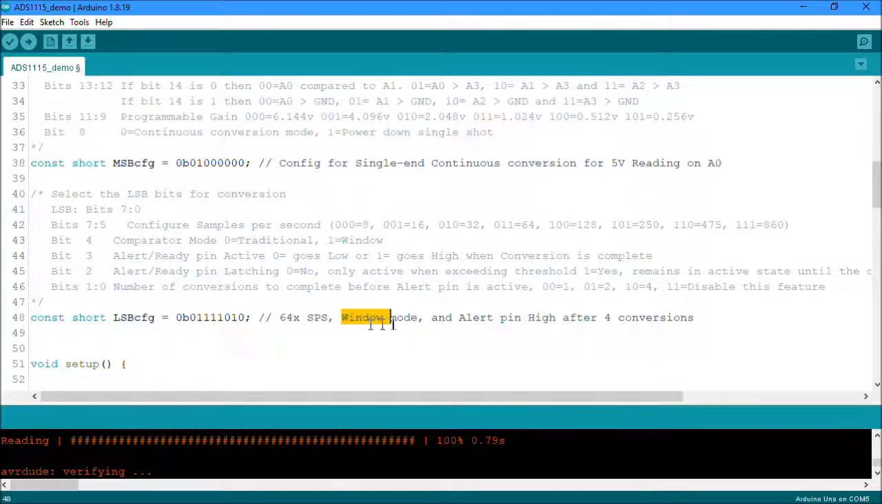Change it to window mode, which I will go into more details about the different modes that you can use. You have traditional mode and window mode, and I will go into detail about that in another video. And finally, we have the alert ready pin.